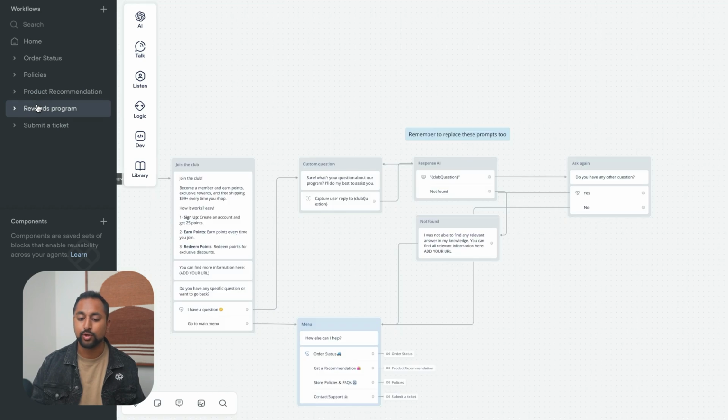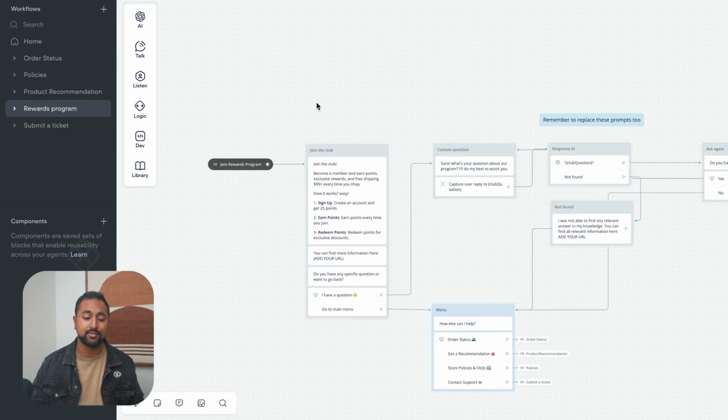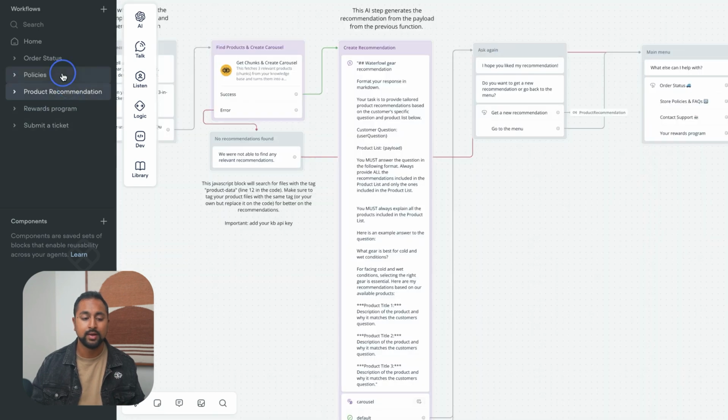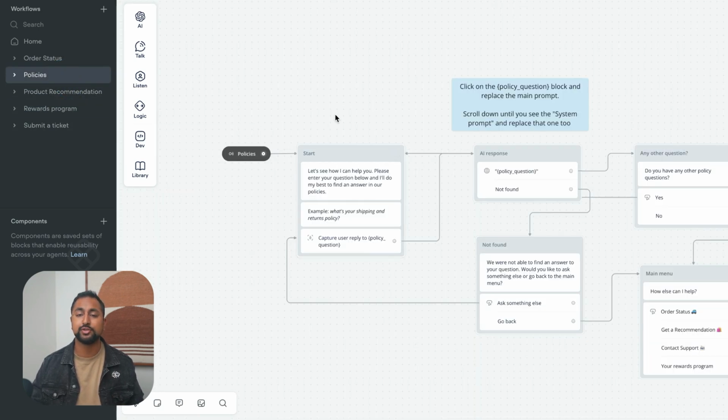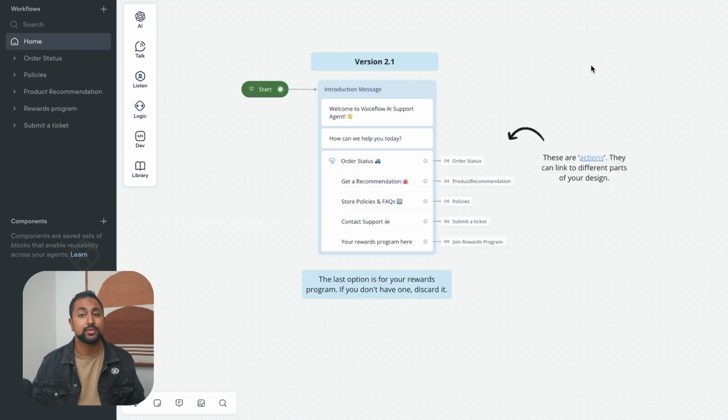The last one is just a rewards program. If you have one, you can keep this in. If not, you can just remove this whole flow. And then finally, we've got policies. This is just giving you a bit more. If you have more policies, this is useful. If someone has more detailed questions, they can go into this flow and ask it, but it'll also be able to answer policy questions right off the bat if they type it at the front, like we did at the beginning. So that's the quick overview of this template.